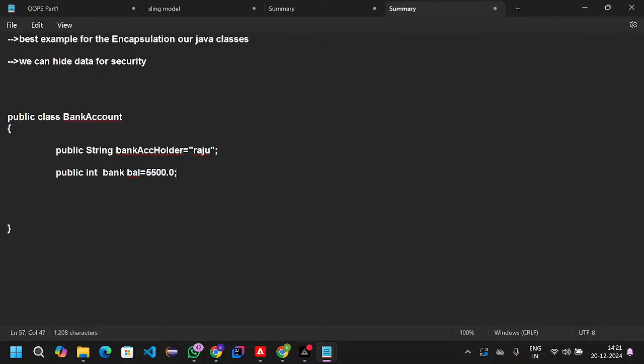Now, if I write the program, the class name is bank account. That class has two properties. One is the bank holder name. The next one is the bank balance. If I write the program like this, there are two disadvantages. What are the disadvantages? This is very confidential data, meaning holder name and bank balance.